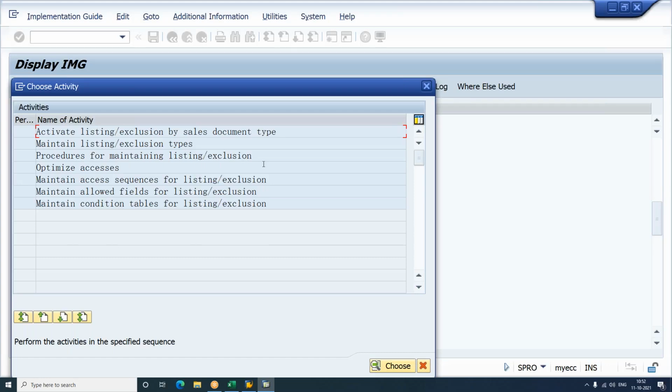Okay, where the first step we are trying to work out is create condition tables. For listing and exclusion, it's going to be the same path you're going to be following. First we work out the listing process and then the exclusion functionality. So I'm selecting the first step over here, maintain condition tables for listing and exclusion. This is the step we need to work out.